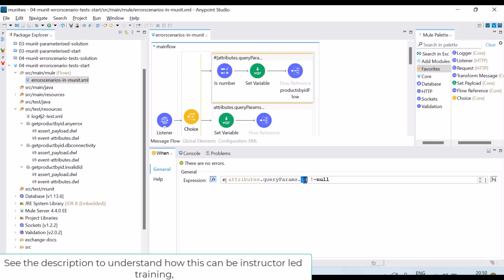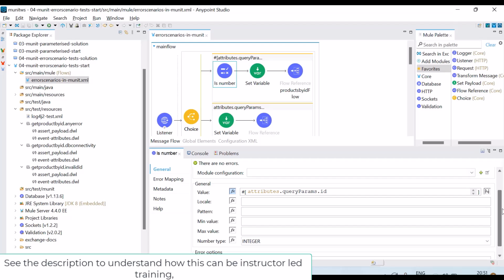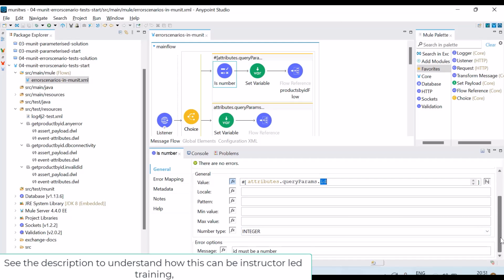In query parameters, we can pass the value of ID either as a string or a number. So in this flow, I have a number validator from the validation module. I have configured this number validator to validate that attributes.queryParams.id is an integer. If the ID is not an integer, it will throw an error with error.message: id must be a number.